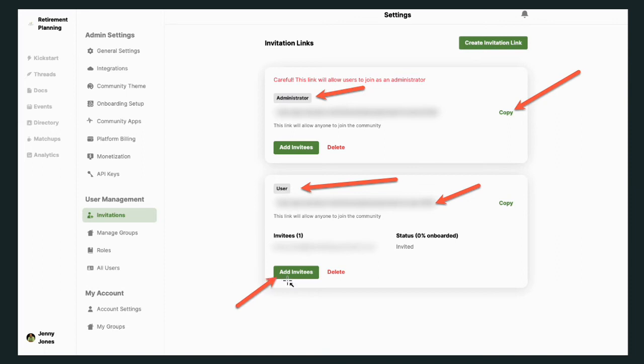You have add invites, and what you can do is, if you want to send 3 people an invite, it'll send that code out to them. You put their emails in here and send those invites, and they'll go out automatically. So that's what you'll do there.